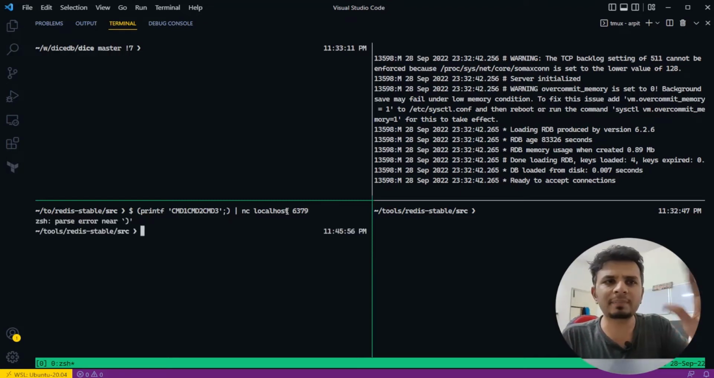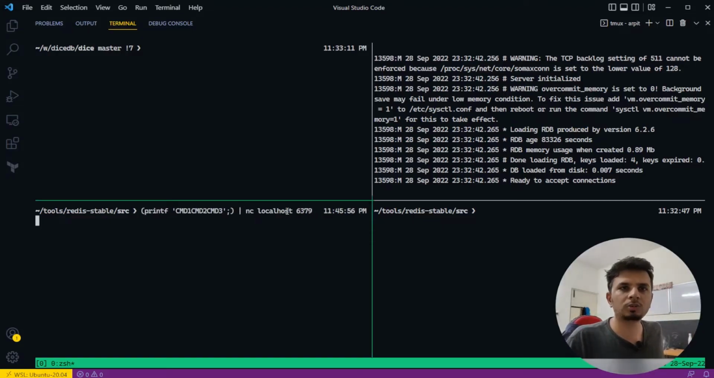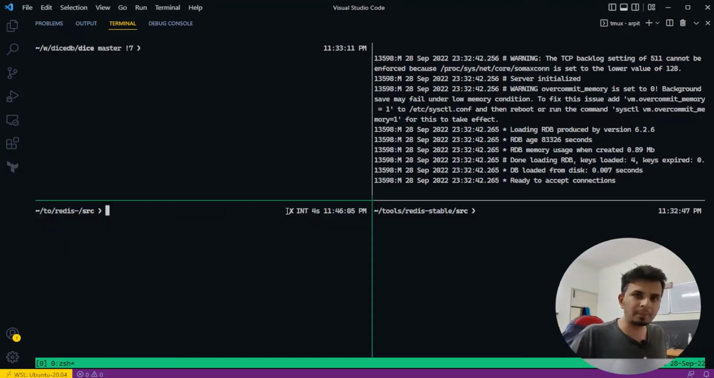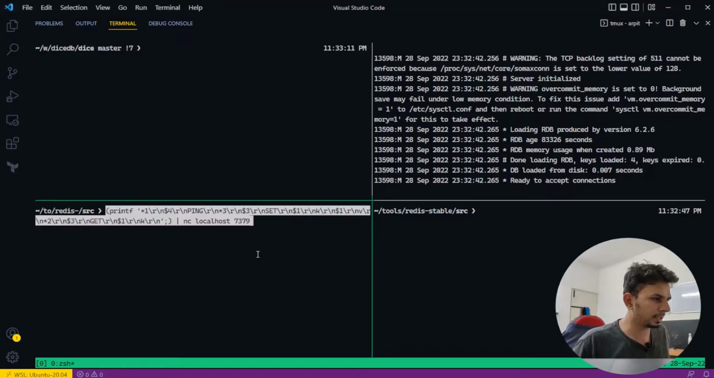If I fire this, I'll get some response because it is not proper. But let me do this, right? It sent a request, but it did not get any response because this was invalid. Let me put a proper command here. So if I do this, it would look something like this.